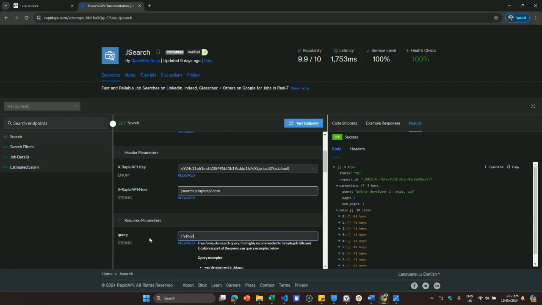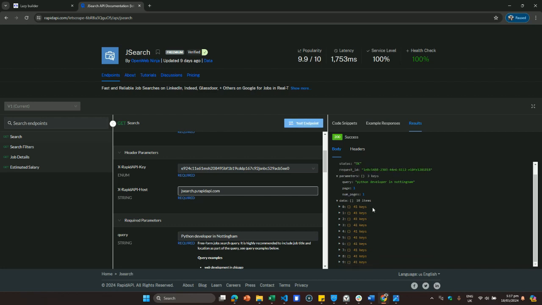So if I said Python developer in Nottingham, for example, do they have any jobs for Nottingham? Probably not, but let's see. Oh, well, actually, yeah, they do. Oh, wow. Okay, cool. So yeah, you can see that it actually got this query. And this is going to be similar to what's going to be on my website, except it's got a better interface than this. So this data is what's interesting to us.